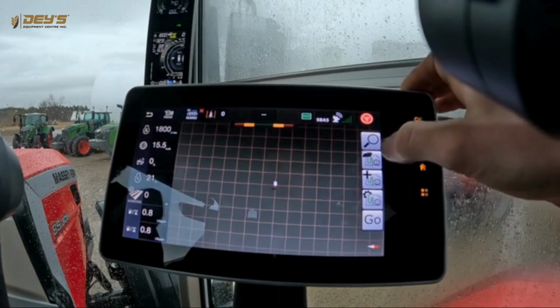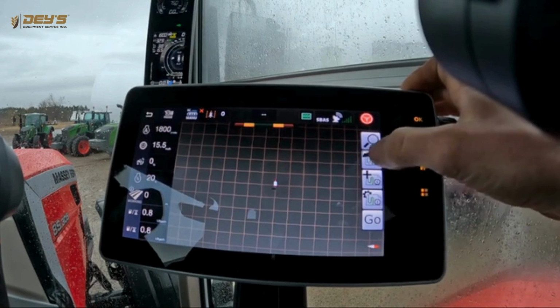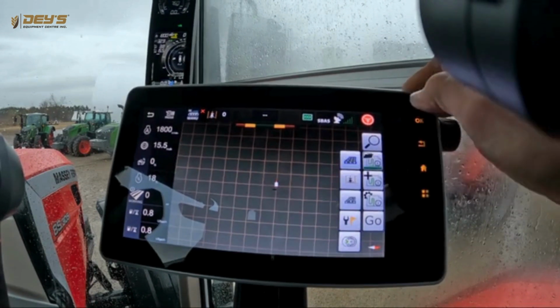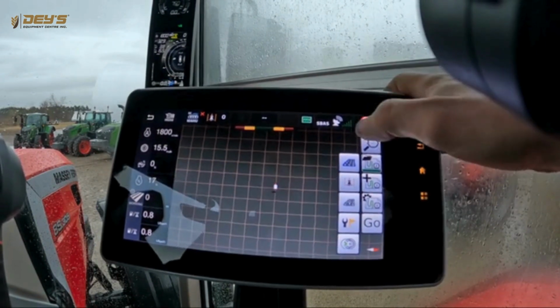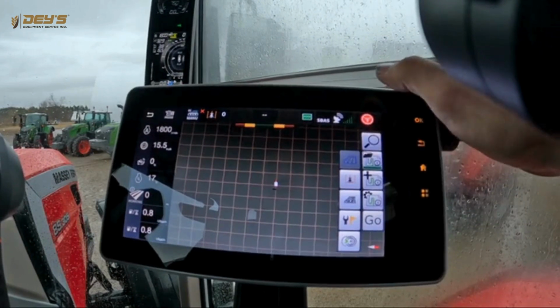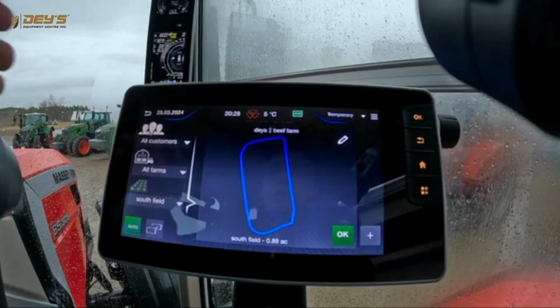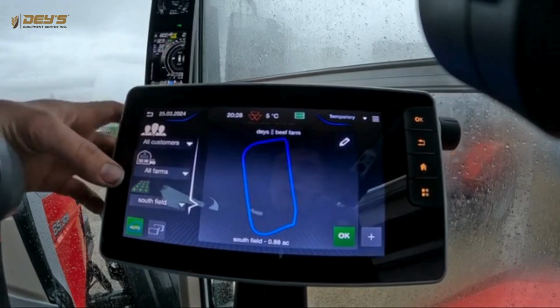Okay. So here we're going to go to the profile, and this gives you the ability to access your fields. Click that, you have your customer, your farm, and your field.